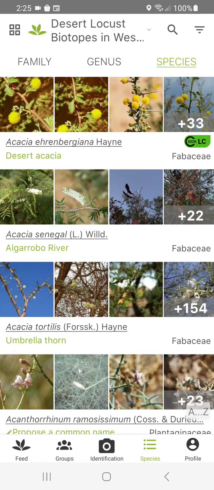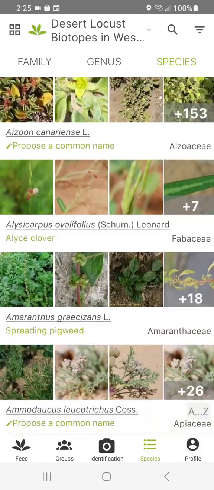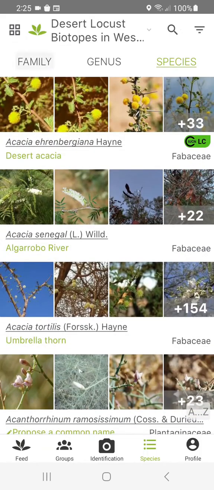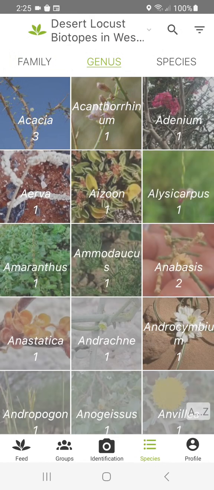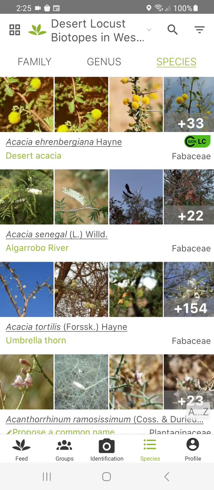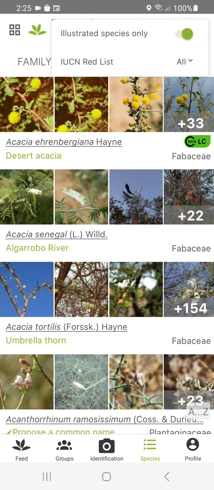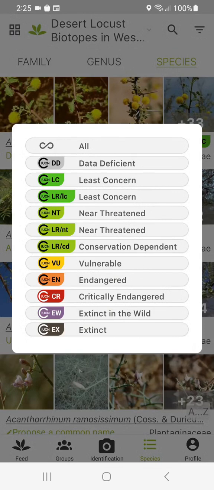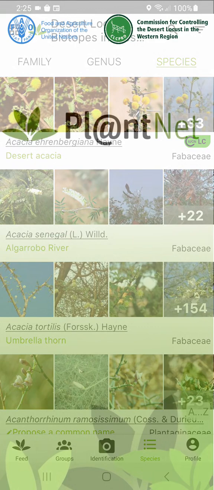The Species tab lets you explore all the plant species in the flora of desert locust biotopes. You can browse by family, genus, or species. You can filter the data according to the IUCN Red List. Identify plants and become an actor of citizen sciences.